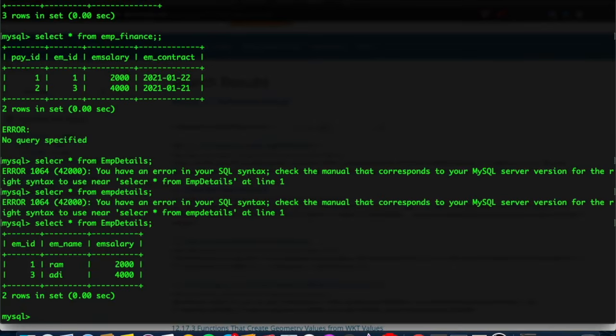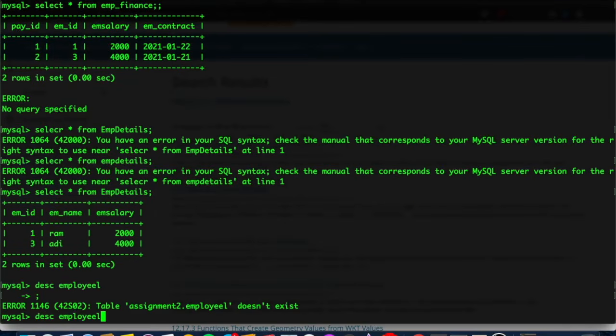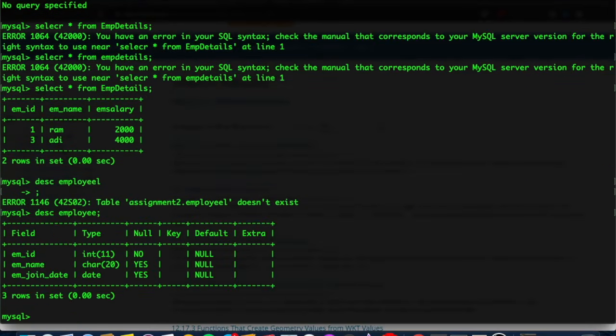So you can rename up to what I know. You can rename select star from emp finance. Up to my knowledge, I think you can't create a synonym for a table, but you can create a synonym for a database, which will actually copy the database into another database, right? You can also write DESC employee, and it will come the same.